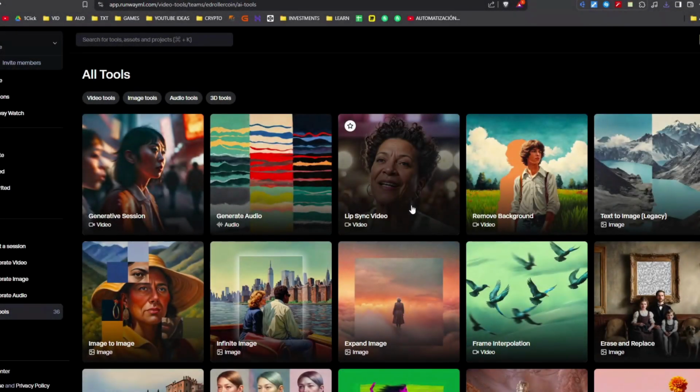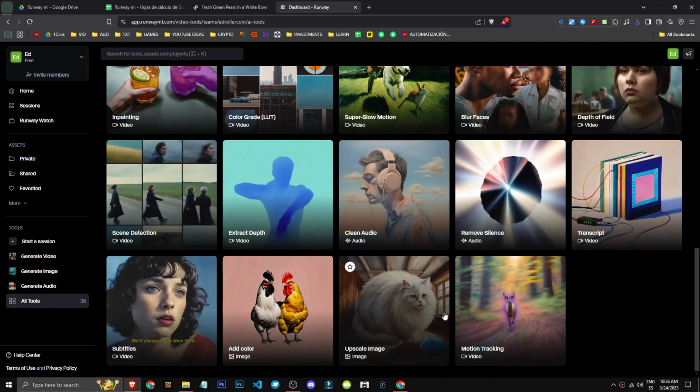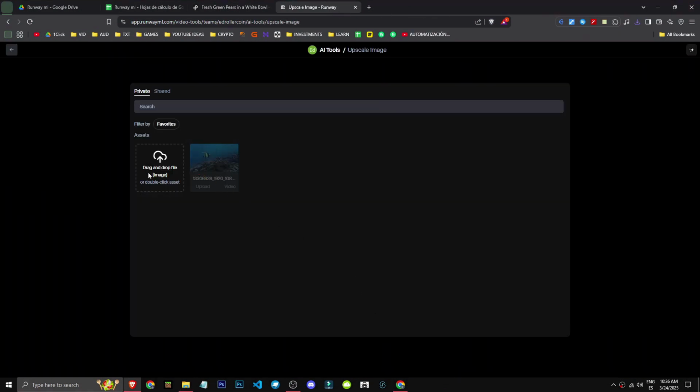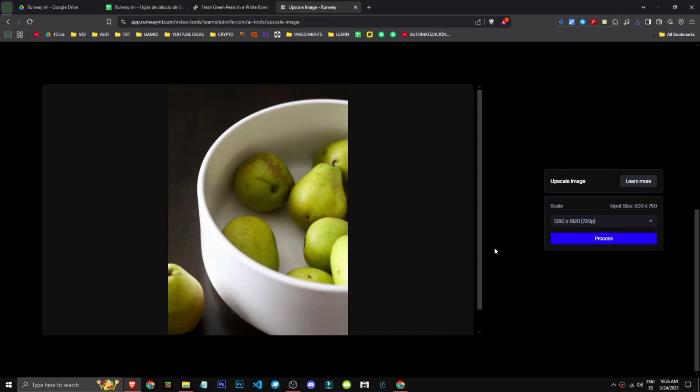How can we upscale an image? Well, in Runway, we'll go to the tools section, scroll down to upscale image and upload an image. In this case, I have this image of some pears, which might not be the best quality. We simply select which image we want to scale. As you see, the input is 500 x 750 and will scale to 1980. We click process and it'll be scaled.